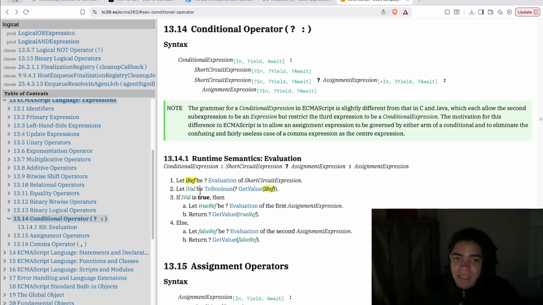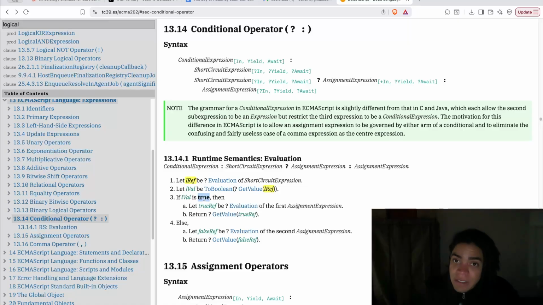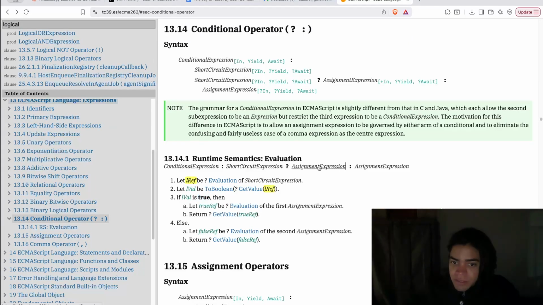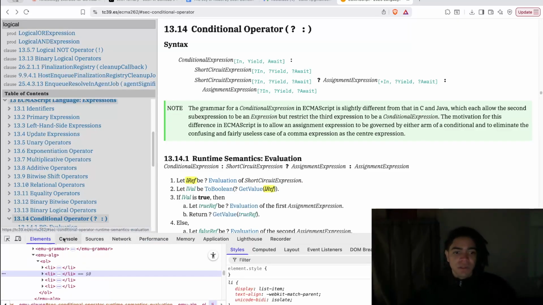So if the value that I coerce into a boolean is a truthy value, which is not any of the falsy values, because it's much more straightforward to know the falsy values per se. So if it is a truthy value, then let the true ref be the evaluation of the first assignment, which is this, all right, and then return the value of this first assignment. This is actually telling you what this algorithm is doing.